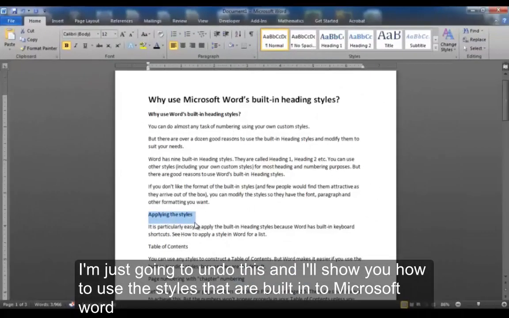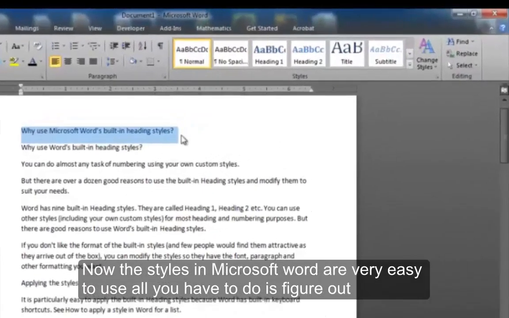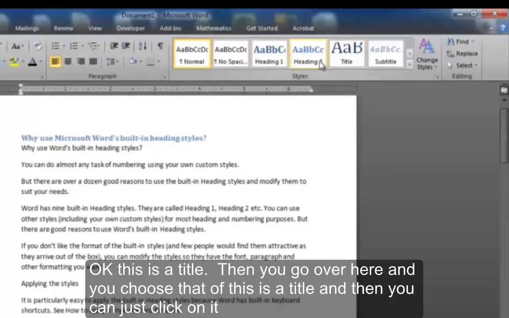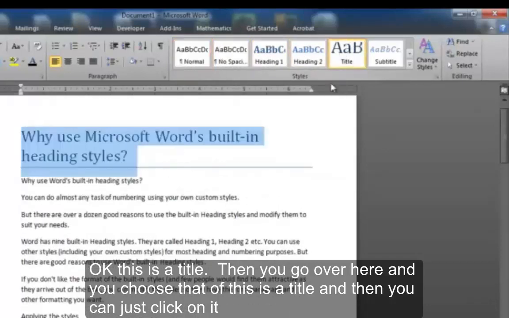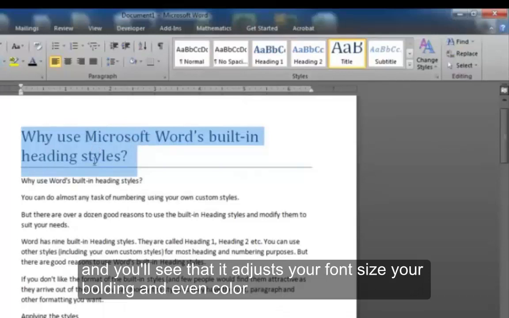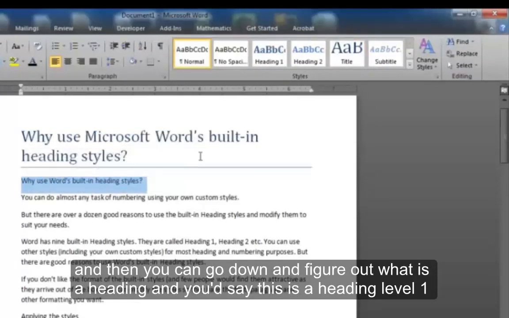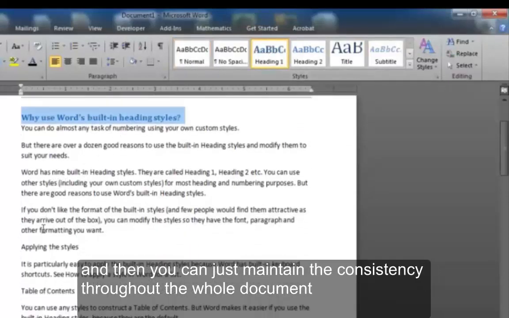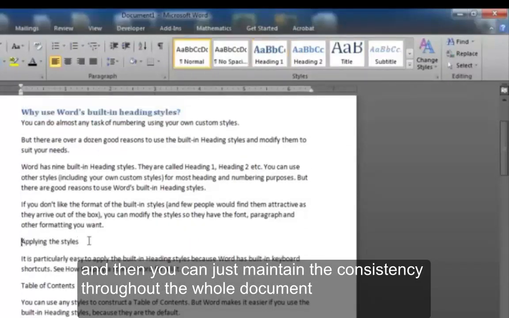So I'm just going to undo this, and I'll show you how to use the styles that are built into Microsoft Word. Now the styles in Microsoft Word are very easy to use. All you have to do is figure out, okay, this is a title, and then you go over here and you choose that this is a title, and then you can just click on it and you'll see that it adjusts your font size, your bolding, even color. And then you can go down and figure out what's a heading, and then you'd say, well, this is a heading level 1, and then you can just maintain that consistency throughout the whole document.